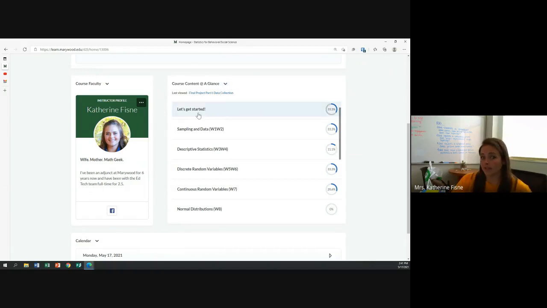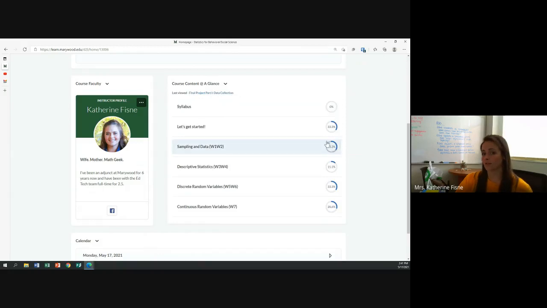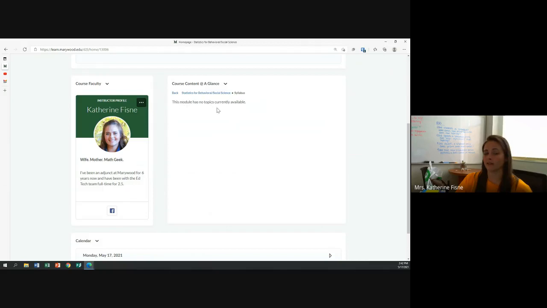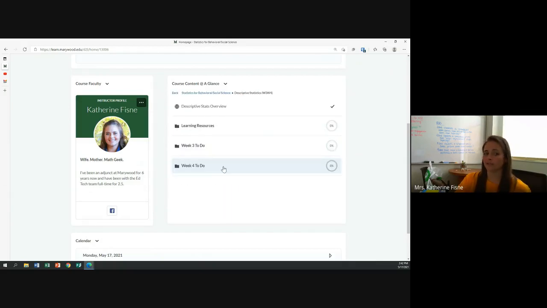One of the cool things that happens here, you can click on it and it will show you the things that you have in that section. And as you click on them, it will check them off. So the circles fill up. Like this circle says 30, or this one says 0%. If I click on it, there's nothing in it, so there's nothing to complete for the 0. Let's do this one. It's only at 11.1%.